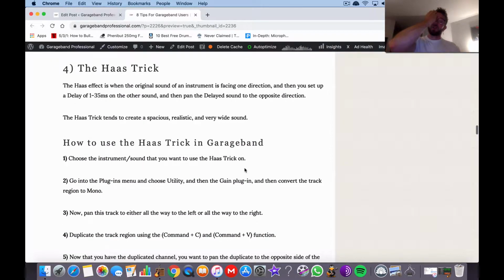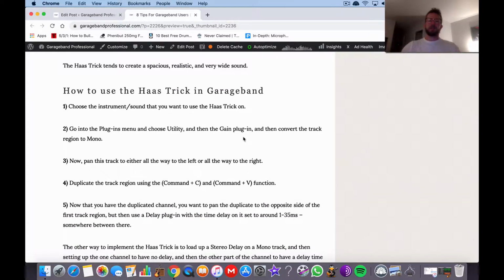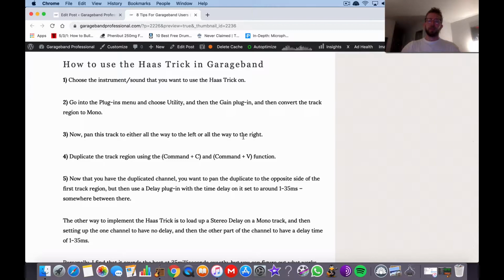The next one is called the Haas trick. And this is when you have a bit of delay set up on the track. You have two duplicate tracks, kind of like parallel compression. You have the one which is panned in one direction, and the other is panned in the other. So you convert the one track into mono and you pan it into the opposite direction. And then you put a delay on it between like 1 and 35 milliseconds. So not too much delay, you know. And then you pan it to the opposite side, also with the utility, the gain plugin, where you convert it to mono. So you have the duplicated track with delay and converted to mono, panned to the other side.